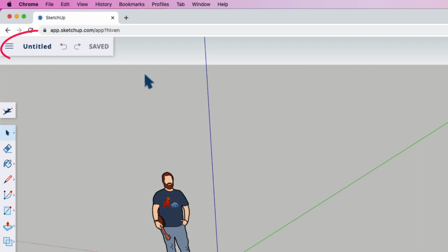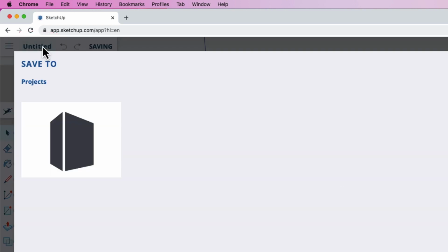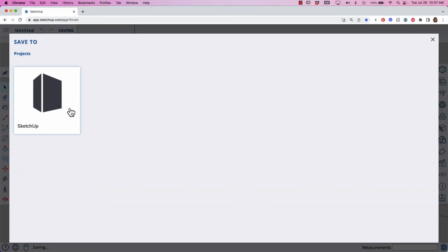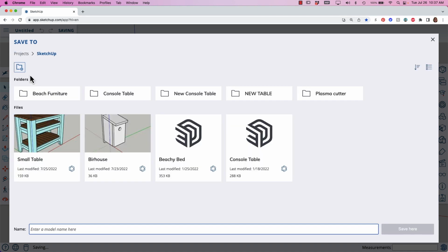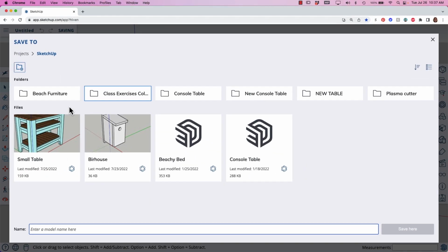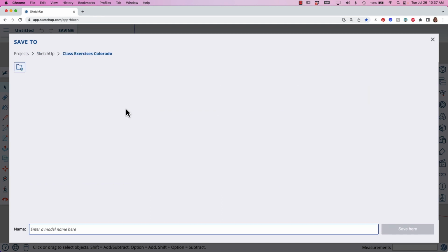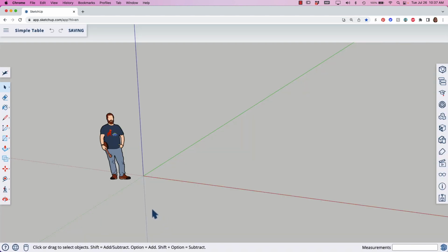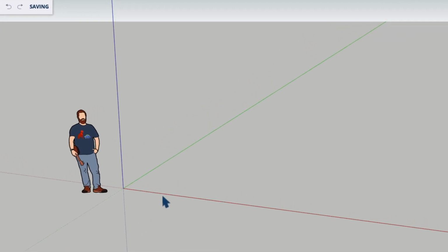When I create new, I start out with a document that is untitled. We can go ahead and save that, give it a name. I'm going to save it under the SketchUp area. And let's make a new folder. So I'll click on the new folder button and just make this, let's say, class exercises. And I'm going to call it Colorado because I just moved in. That gives us a folder, so we're going to click on it, and then we can save our model name. Let's call this Simple Table. And then press Return.